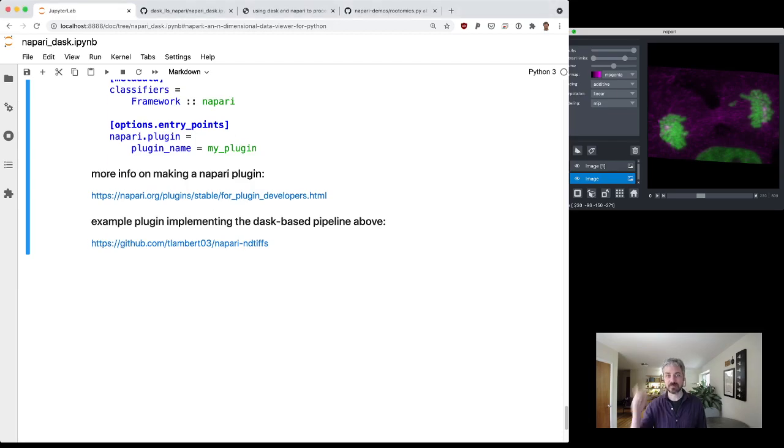So the workflow I just showed you there is actually implemented in the Napari NDTIFFs plugin if you'd like to see that.